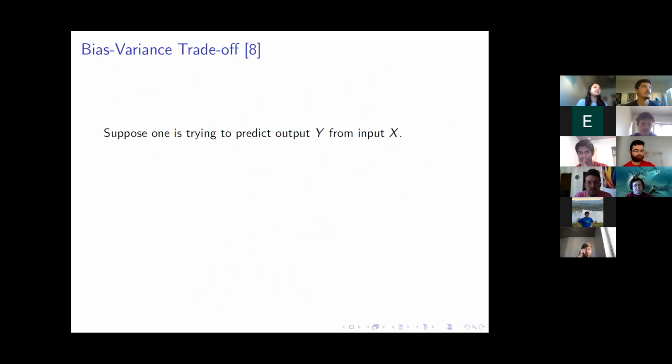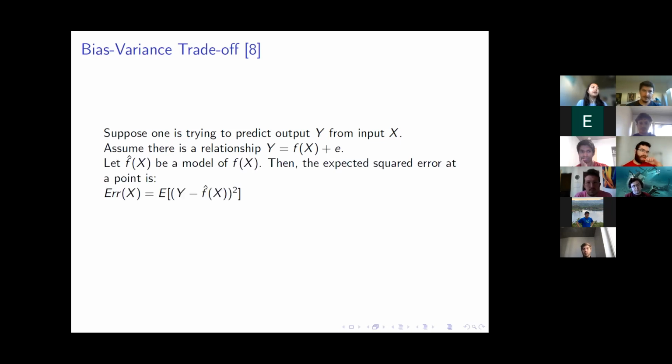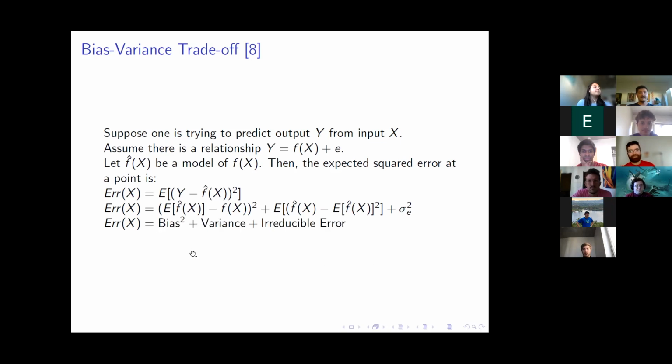And mathematically, suppose one is trying to predict an output y from your input x, and assume there's a relationship y equals f of x plus some error. Let f hat of x be a model of f of x. Then your expected squared error at a point is the expected value of y, which is the output, minus your model, squared. You can expand this further, and you get that the error is the bias squared plus the variance plus some random error from the model.